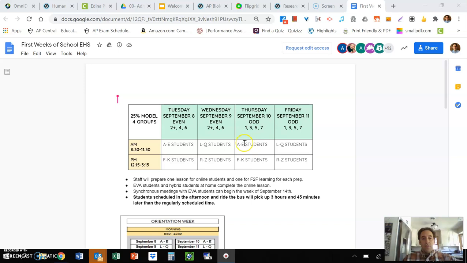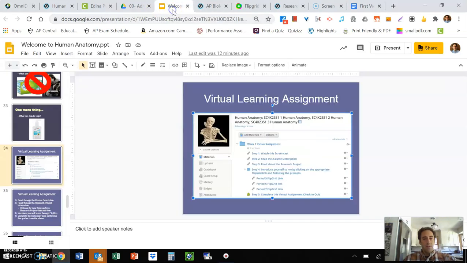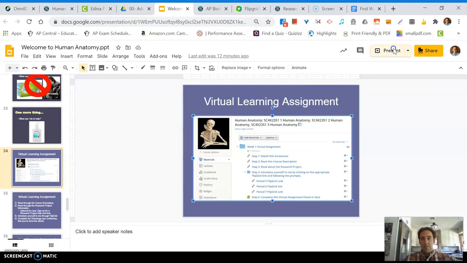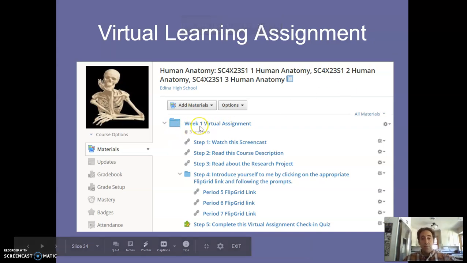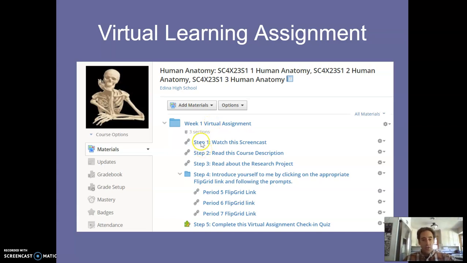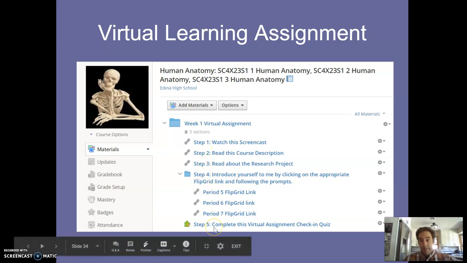So for those of you doing the virtual assignment, whichever day it is, what is that virtual assignment? Well, for that, let us go to this lovely screen here. If you go to Schoology, you will see a folder labeled Week 1 Virtual Assignment, and I think it's pretty straightforward. You're going to just go through the following steps. Here are the tasks you're going to do. Step 1, watch the screencast. Already on your way. Nice job.